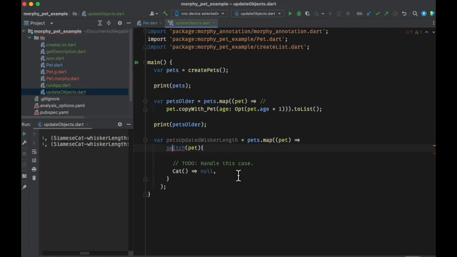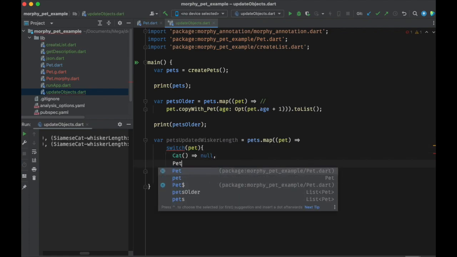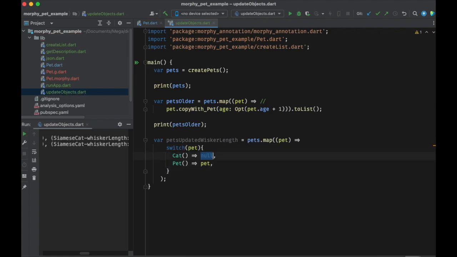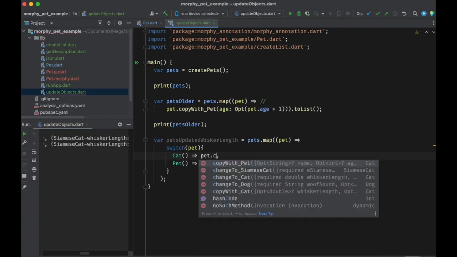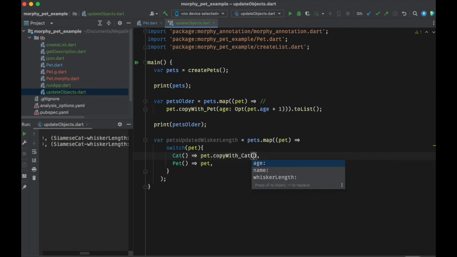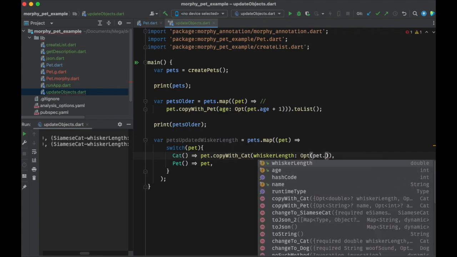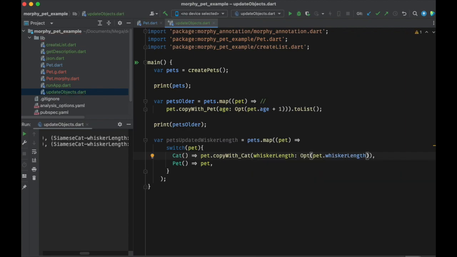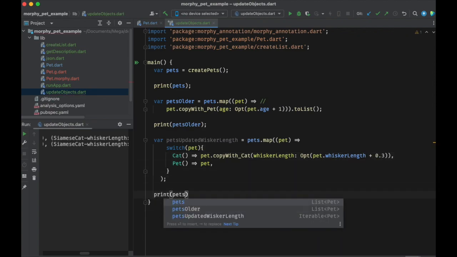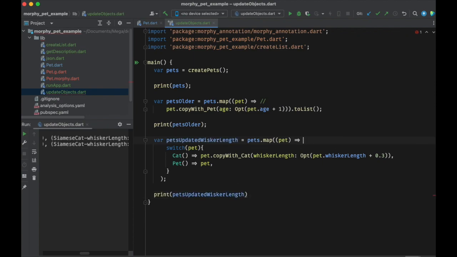So we can change all of those cat objects, so we can update all of those, and where it's not a cat object, we just return the original pet type. So here we update just the whisker lengths, so that will include general cats and Siamese cats as well, and just increment their whisker length by 0.3.